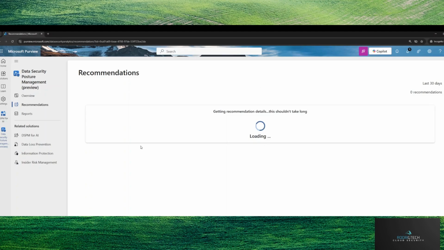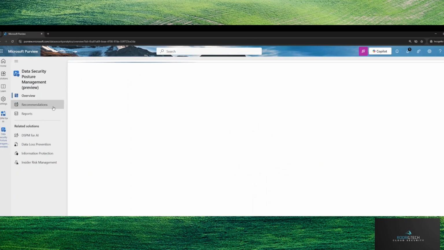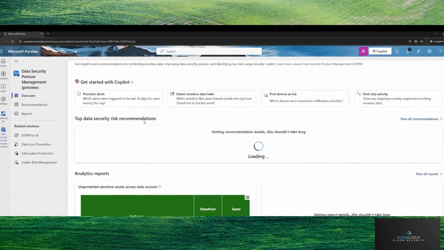And then tell me what I can do about it, right? This is that proactive step. Now you'll see there's no recommendations to show at this point. This is a net new, but to give you a quick overview, let me go back to overview. And this should tell me more information about my data security risk recommendations.